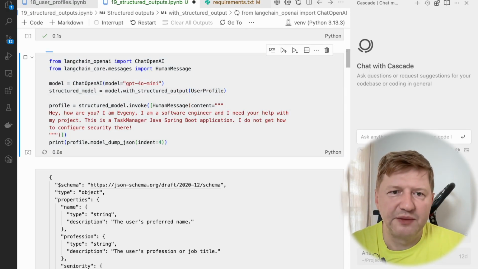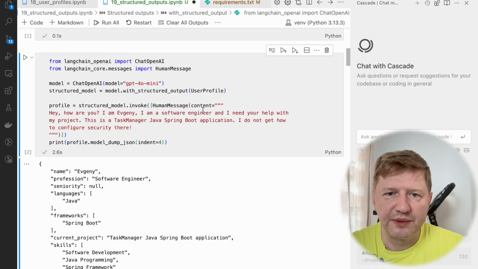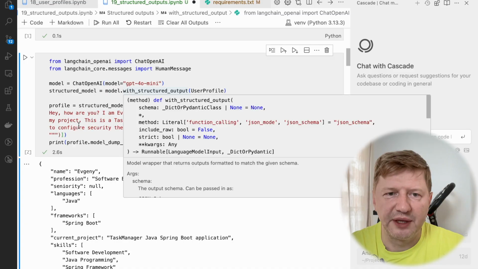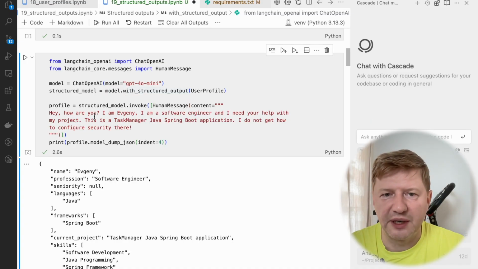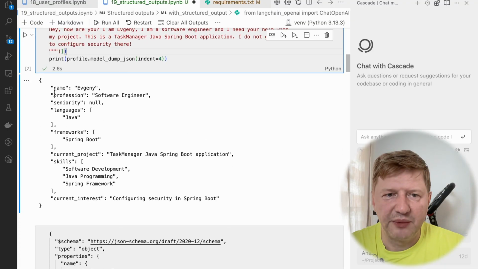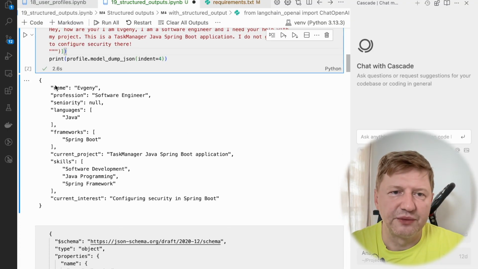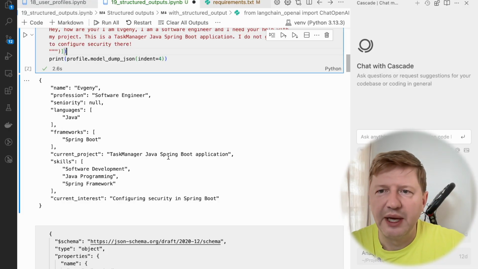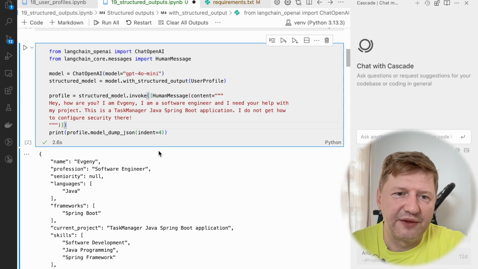And having that, we can provide the model with the user profile, a structured output configured here, and then we can try to extract all the information from the message. And here we have the JSON back, which contains the user profile. So there's a name, profession, seniority unknown, languages, and so on and so forth. And this is something we did with structured output.